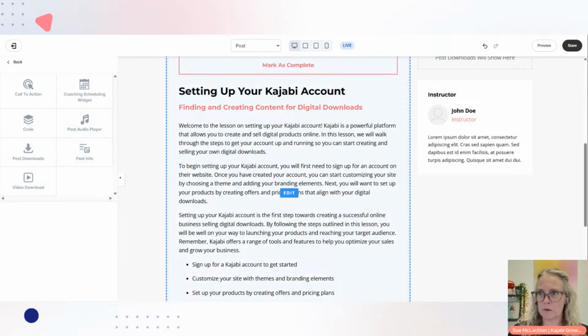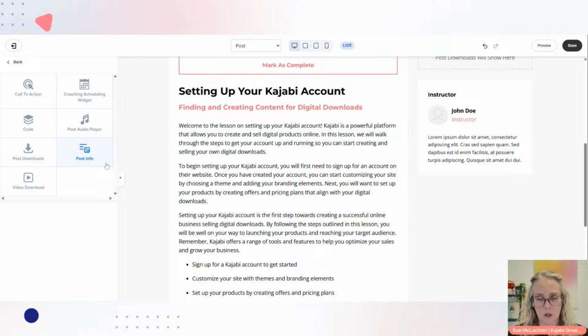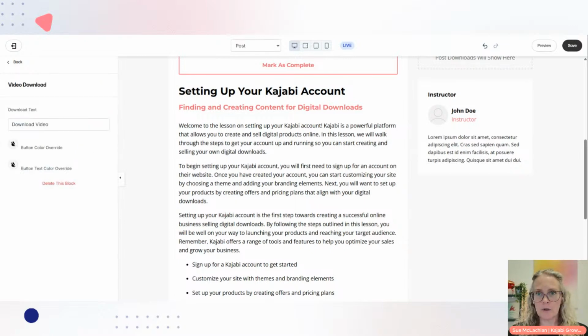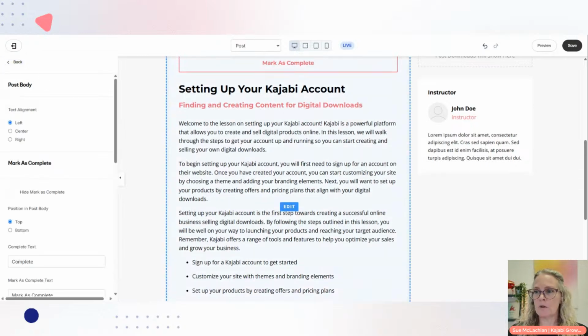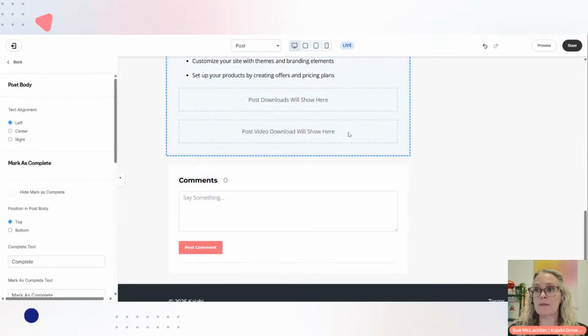This post info is what you've put in here. So if you take that off, it's not going to work. And you can add just calls to action. You can add code in here as well if you want to be funky, and a video download option if you choose to. So if you add this video download here, it's going to add a button. And if there is a video, it will have a button saying download videos.